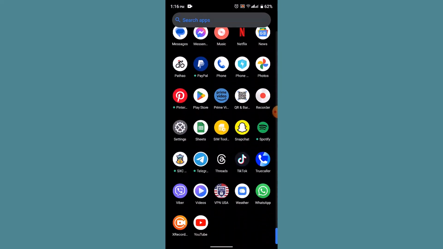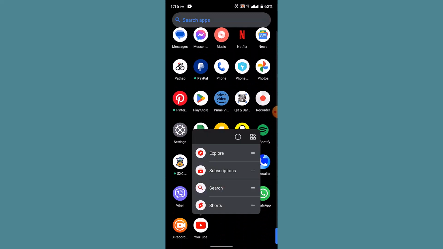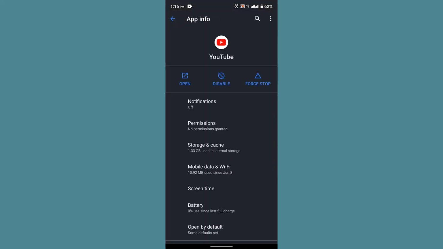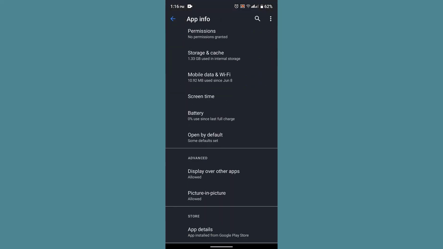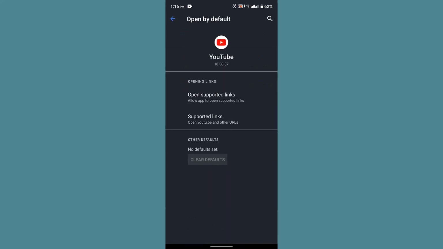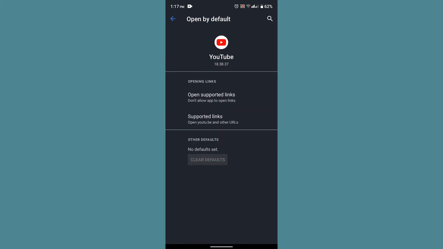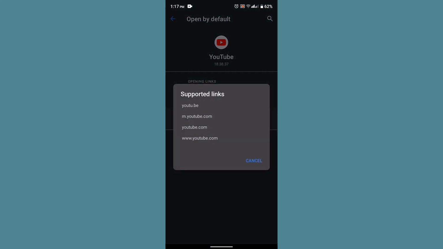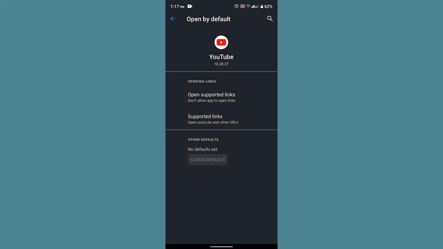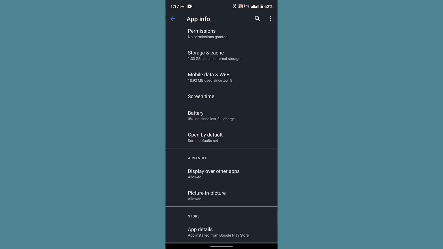First of all, you need to long press on your YouTube application. After that, go to the app info page. Once you're on this page, scroll down and go to open by default. Right over here, go ahead and click on open supported links. Make sure to select do not allow app to open links. After that, go to the other section, that is supported links. Once again, you need to click on it. After you've made changes to your default, now go back to the home page.